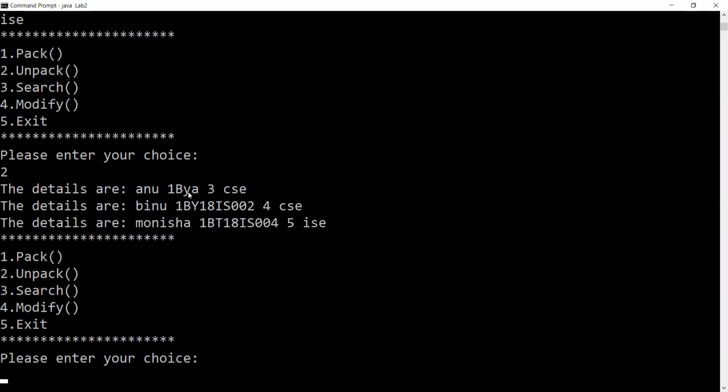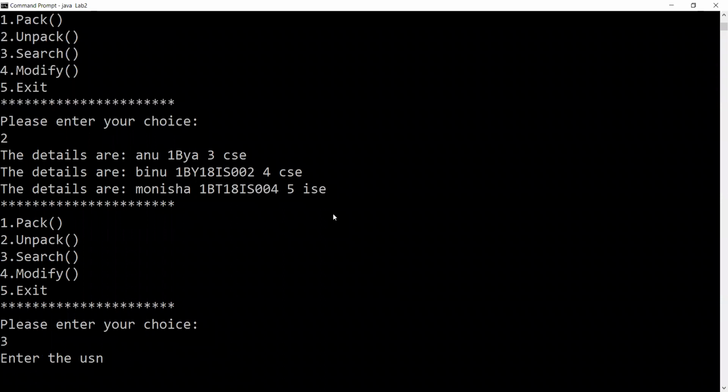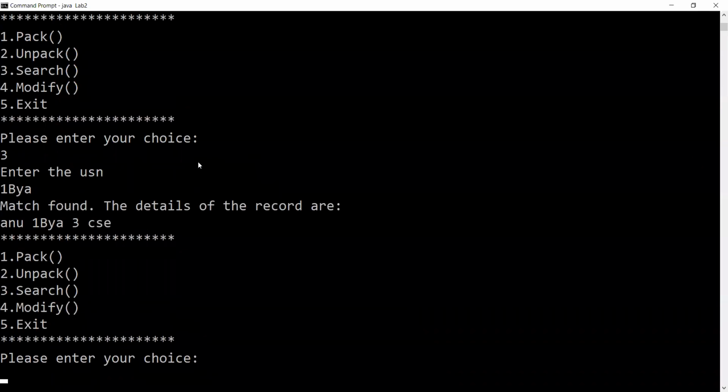And the same thing, for our reference, I'm displaying these details. Now let us try to perform the search operation. Say, for example, 3, enter the USN. I enter the USN of the first one. Enter the USN. It is displaying that a match is found, and the details of the record are so and so.